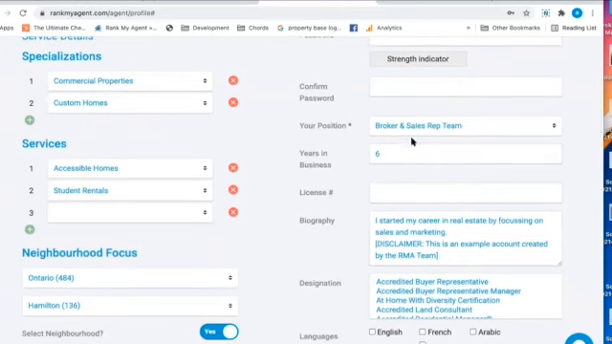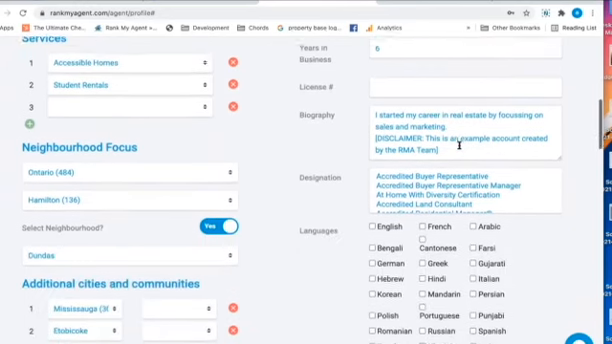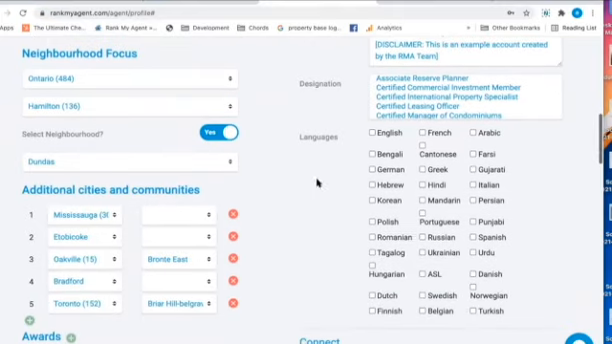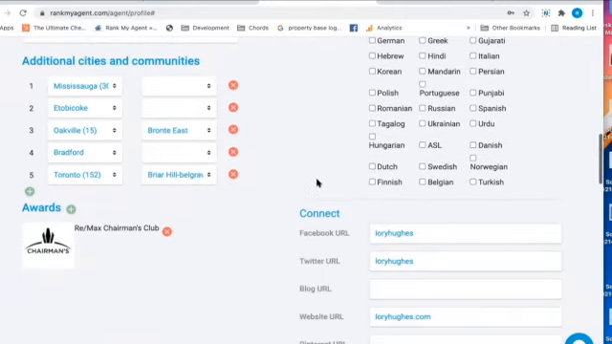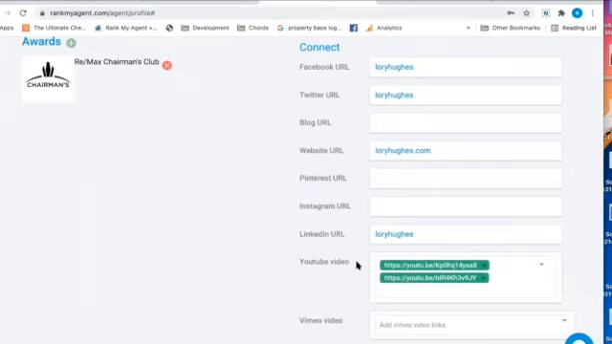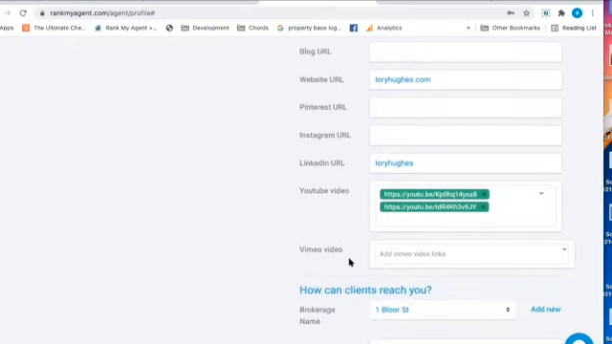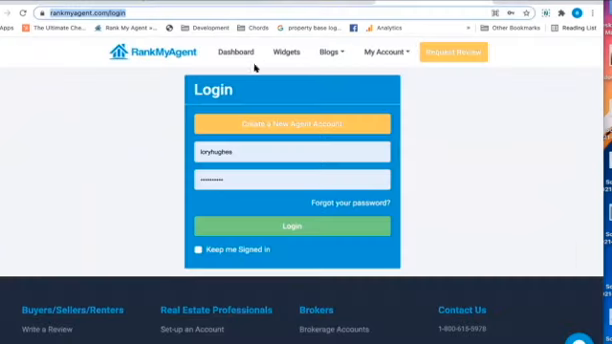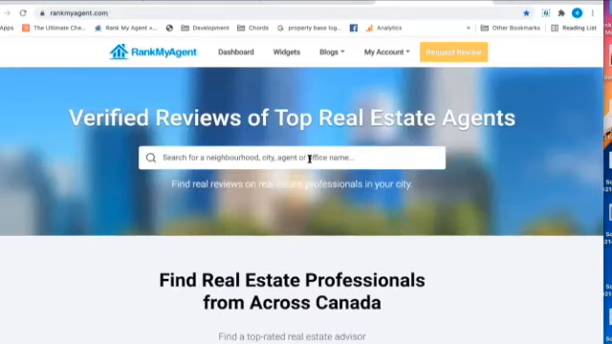And then put in your position, your details, your bio, designations that you have, languages that you speak, social media handles. You can even add a YouTube video. So you can share that YouTube video and then it would show on your profile. I can actually maybe show you what that looks like if you haven't added a YouTube video yet.